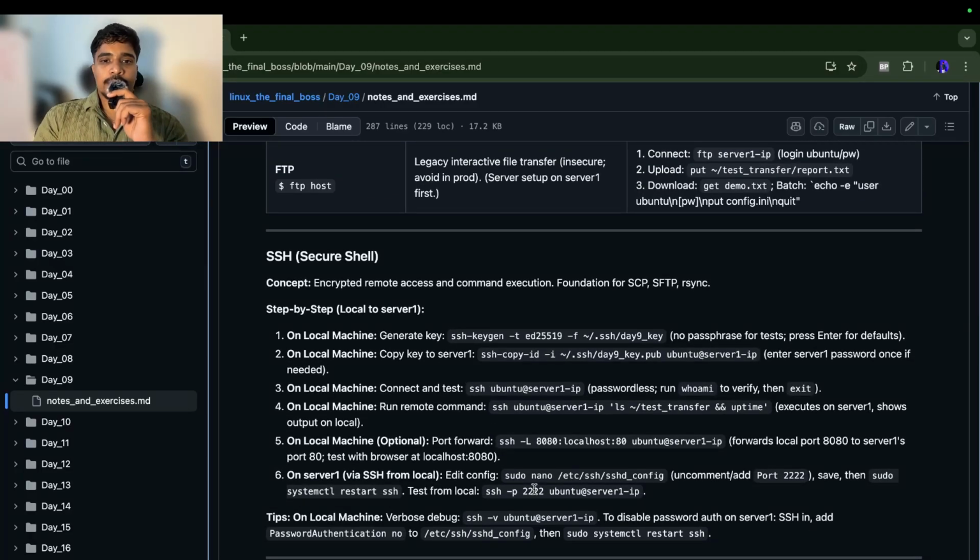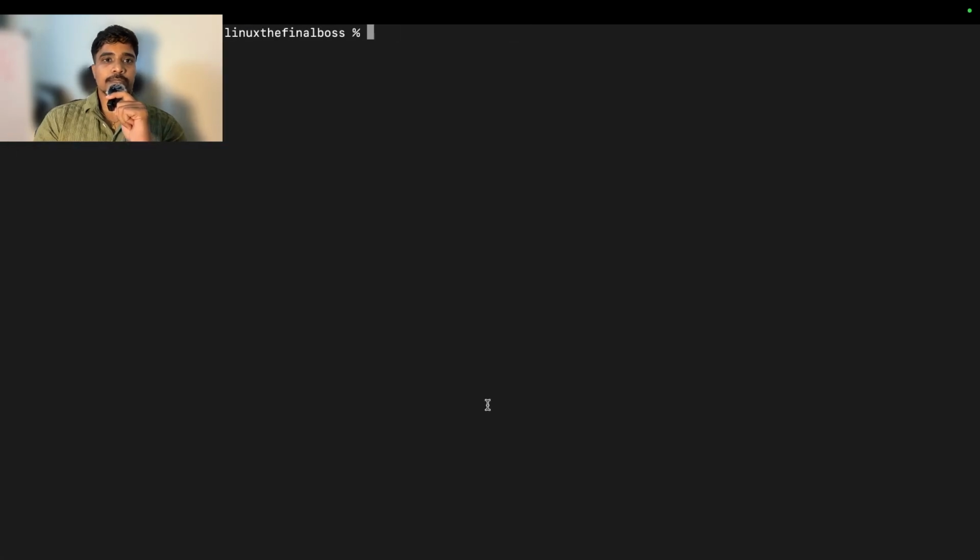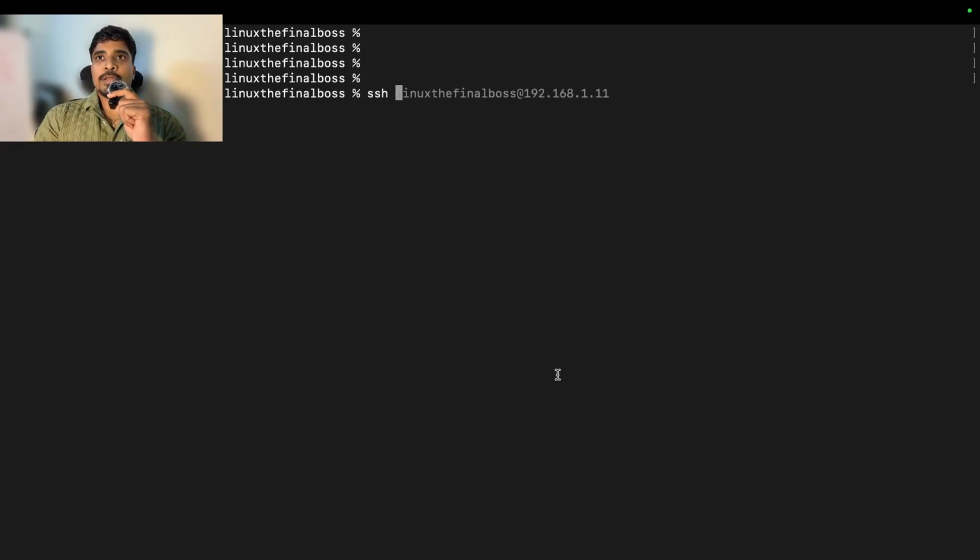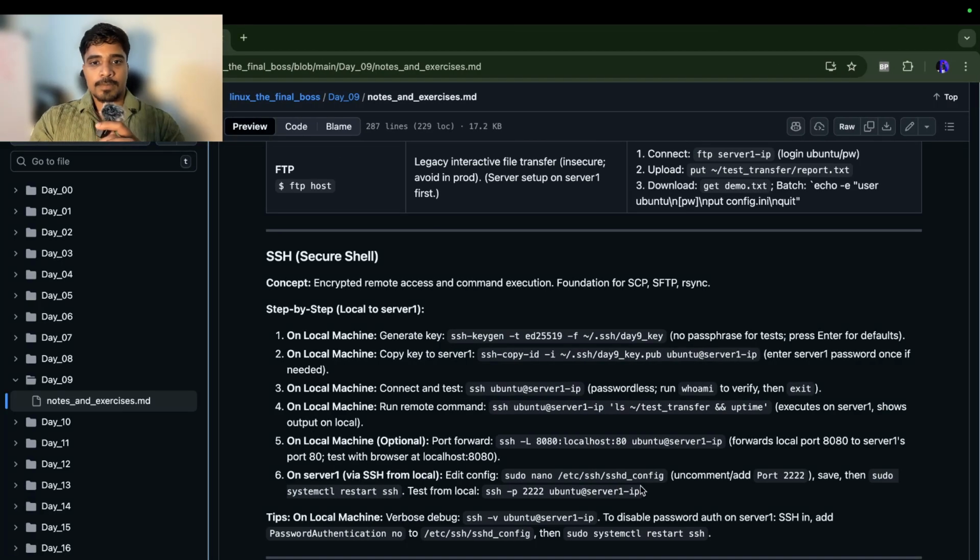For the practical, okay, let me see if I can show you. I have my local machine here. Let me show you at least SSH and SCP. So the SSH command, as we say, is to securely access your remote machine. So all these instructions you will find on our GitHub repository.